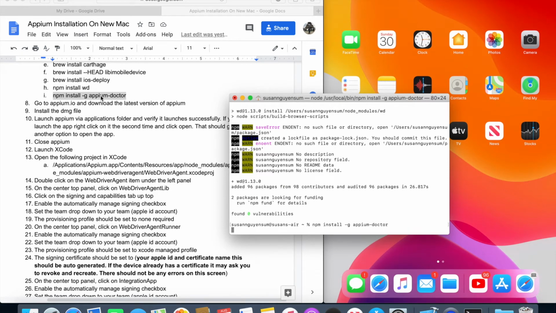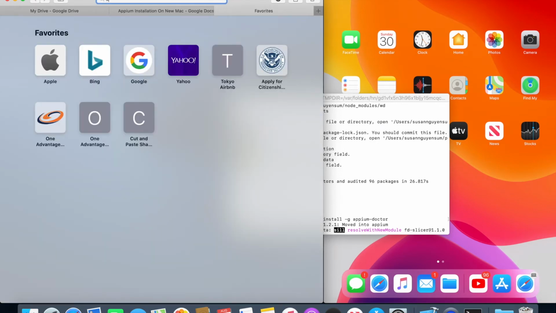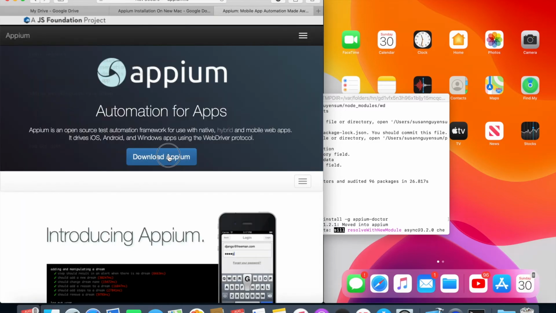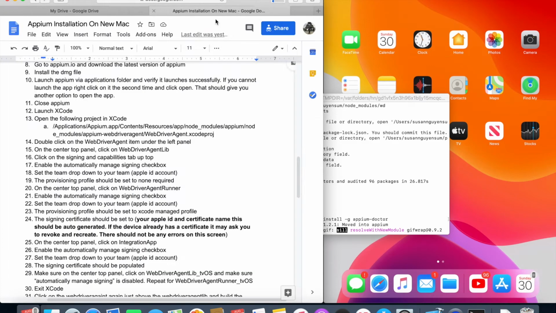That was the last of the commands. In the meantime, while that's installing, let's go ahead and go to step 8. We're going to head over to Appium.io. Download the latest version of Appium. It's 1.18.0. We're going to do the Mac DMG. Alright, we're going to go ahead and let that download.